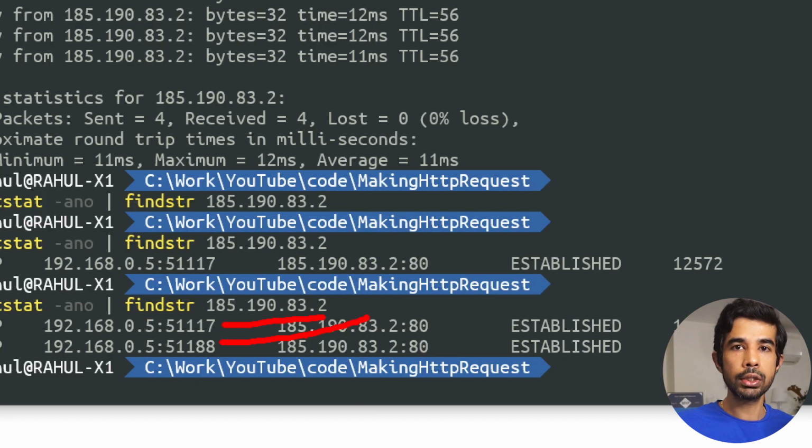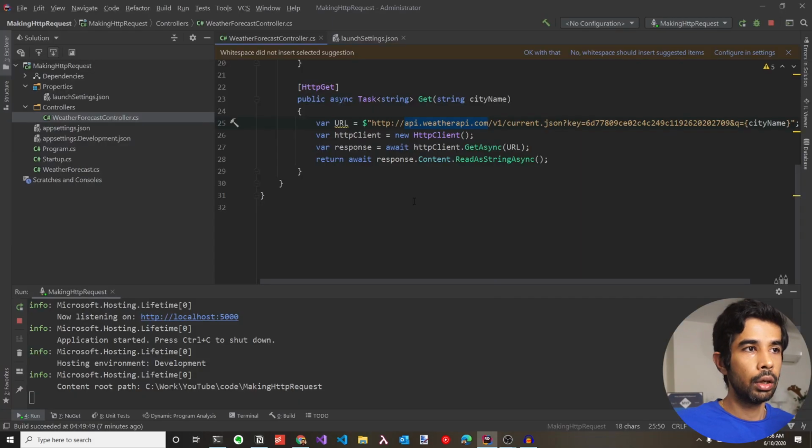Now this is not something that we want. Also note that these connections are still in the established and open condition even though we are done with our request. Let's go back to the code and see what's happening. Now in here, we can see that we have simply used the HTTP client but not disposed this client.